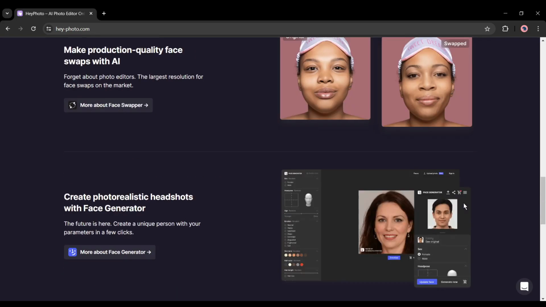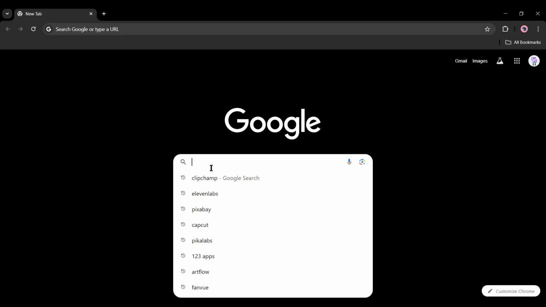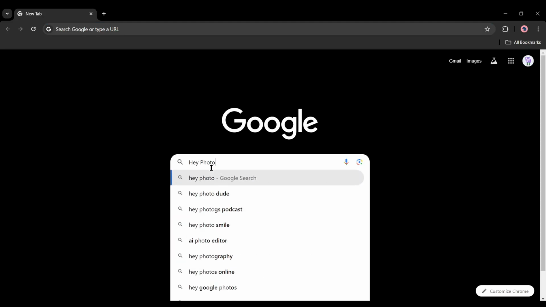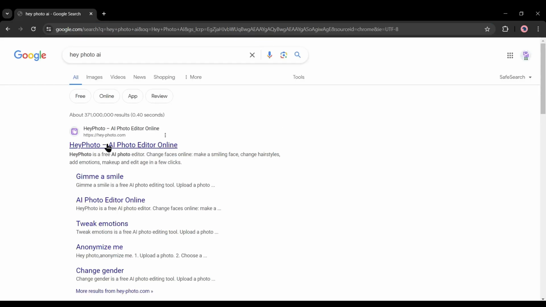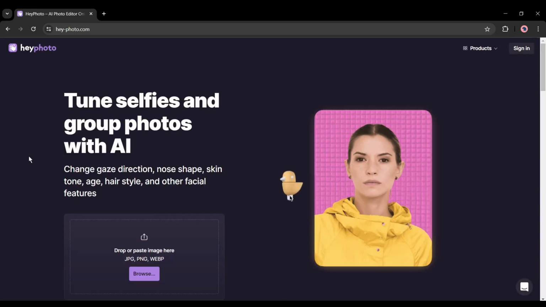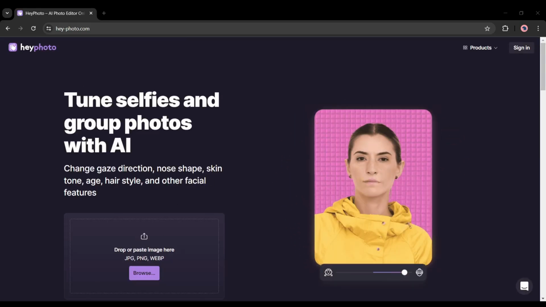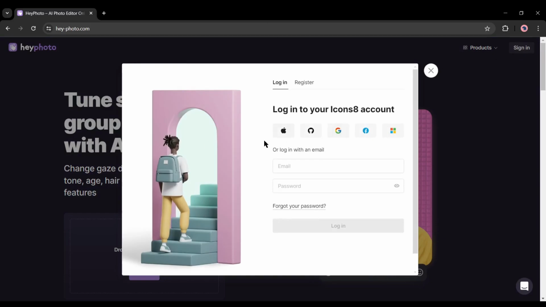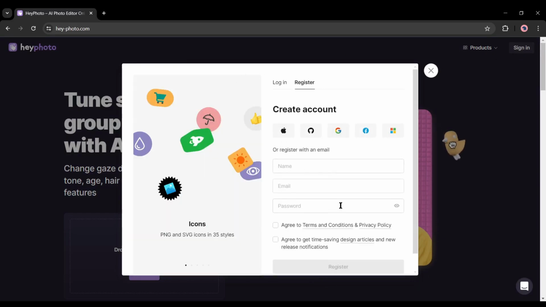Alright, to find HeyPhoto AI, open your browser and search for HeyPhoto AI. After getting the search result, click on the first link. This is the HeyPhoto AI homepage. Now we have to create a free account. Click on the sign up button from here. Now create an account with a mail and password, or continue with Apple, GitHub, Google, or Facebook accounts.